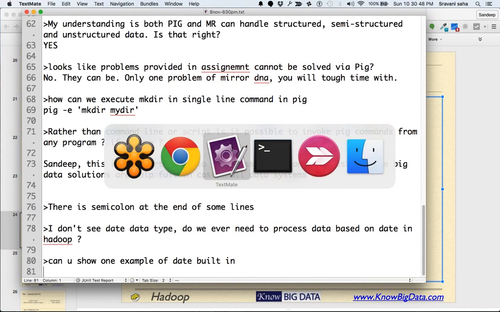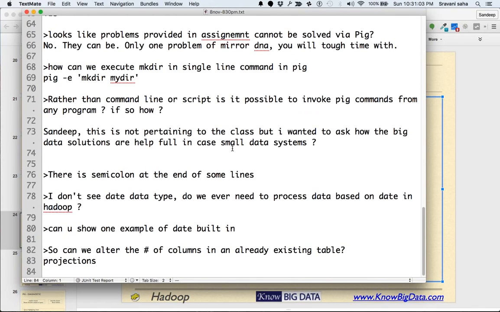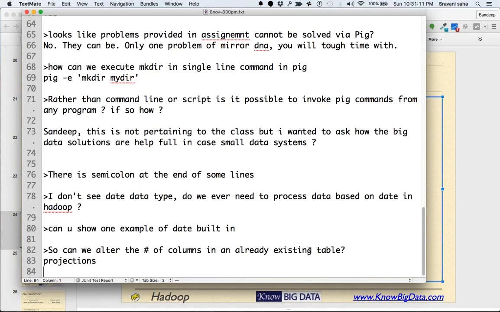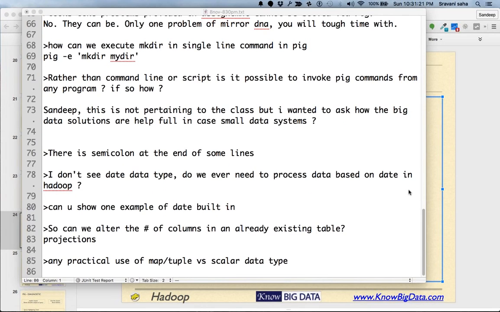Veena is saying, so we can alter the number of columns in an existing table. Just like in SQL, we say projections by saying select. In the same way, we do the things here. We use foreach. Naveen's question is, any practical use of map tuple versus scalar data type? You will see it soon.